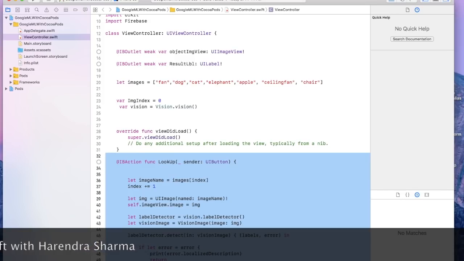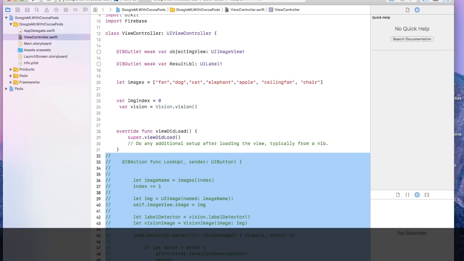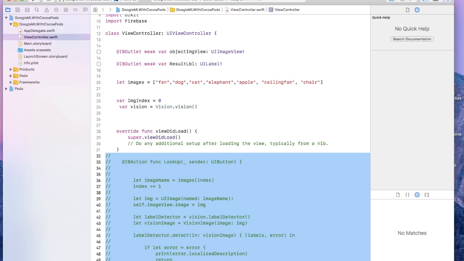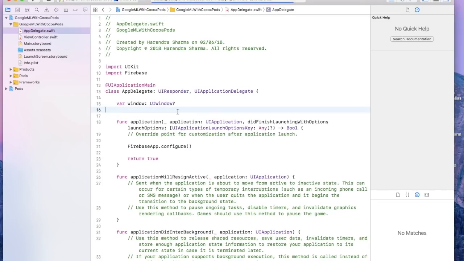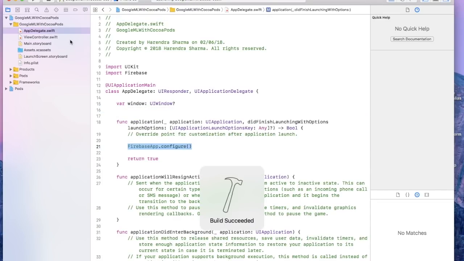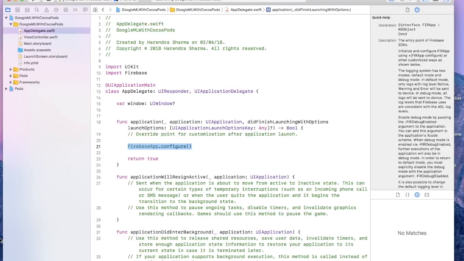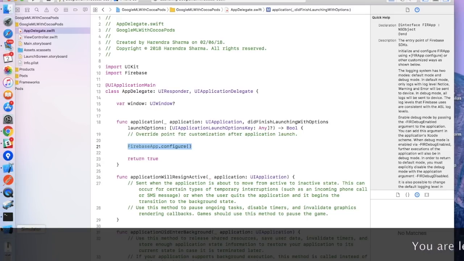And this code will also be available on GitHub, so you can download this code from GitHub, and for the link you can check the description of this video. Now you need to configure your app delegate and configure your Firebase app.